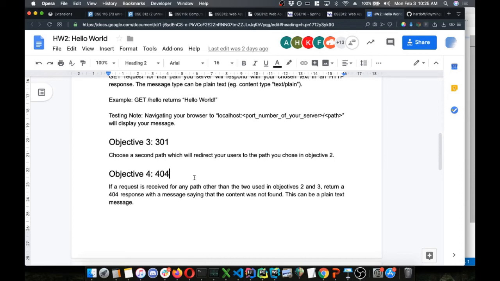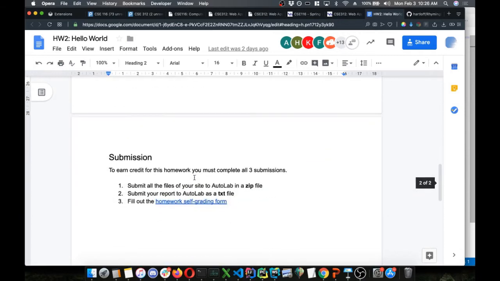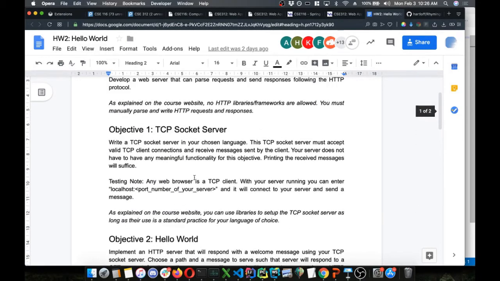We'll talk about the HTTP stuff on Wednesday and Friday. Today I want to talk about objective 1, how to get a TCP socket server running and what that even means, and some background on that. So Wednesday will be our first more technical lecture as we get into HTTP proper. Today's going to be more background.